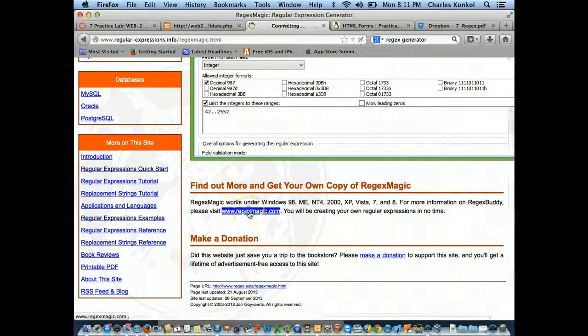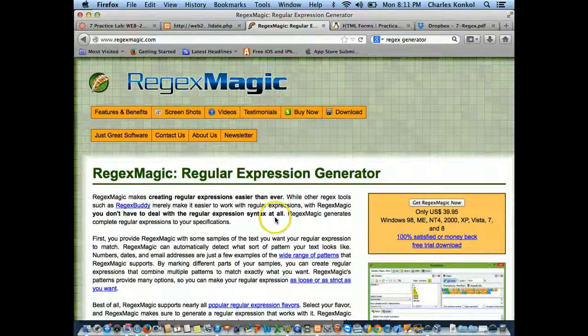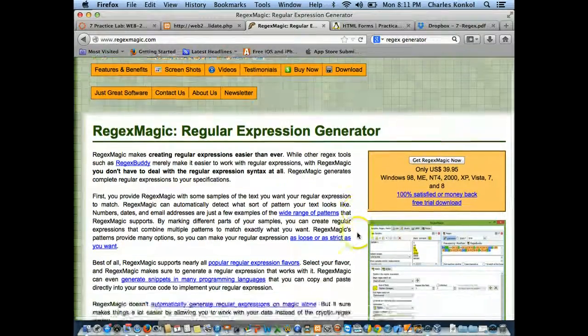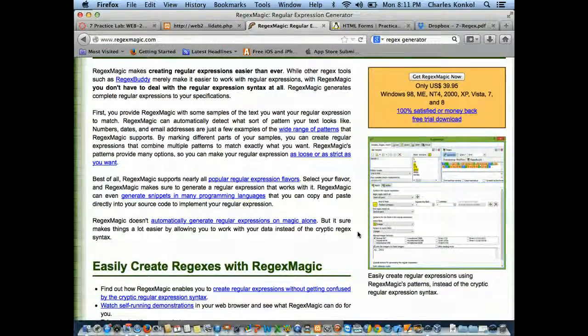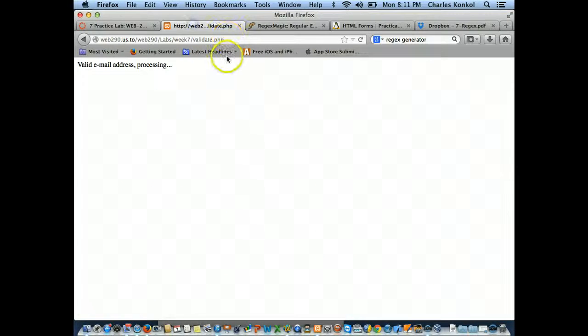You go to regexmagic.com. It's for Windows 98 to Windows 8. And this one does cost. But there's tons of free stuff. I wouldn't pay for any of this. You can get stuff online to do it all for you, as far as examples and everything. So it does take some tweaking, some depending. Emails are easy, websites are easy, phone numbers are easy.